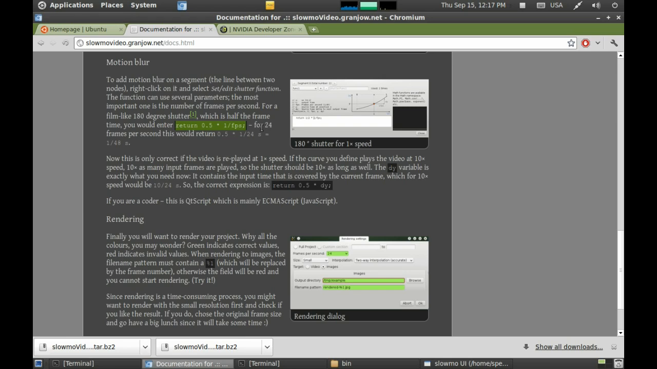So this would give us some pretty interesting motion blur. But that would work perfectly if we weren't slowing down the video at all. But we are, and so that tends to give you a lot of motion blur, I've found. So what we want is this other function listed here, which uses the dy variable. The dy variable explained up here, it says the dy variable is exactly what you need now. It contains the input time that is covered by the current frame. So if it's a 10 times speed, that would be 10 divided by 24 frames per second. So that's basically the speed of our current clip.